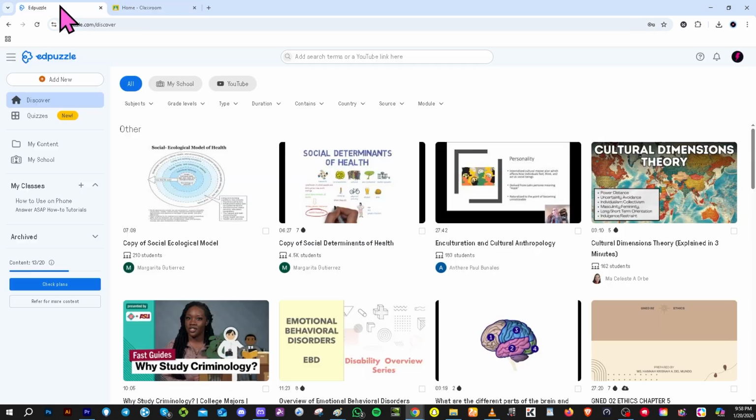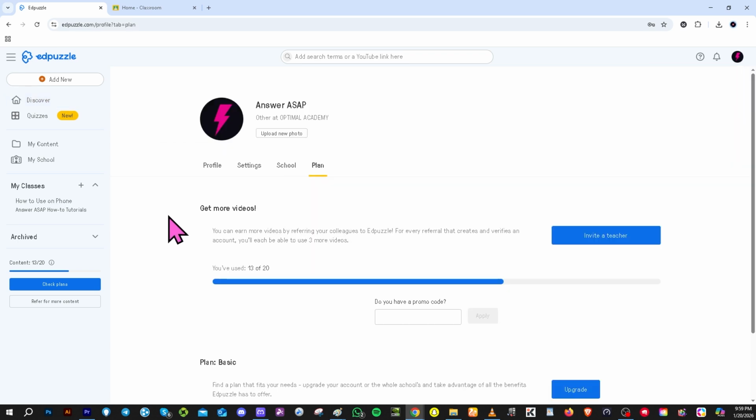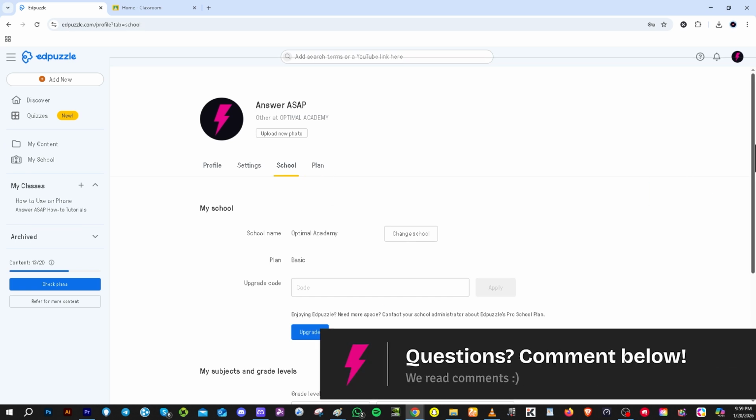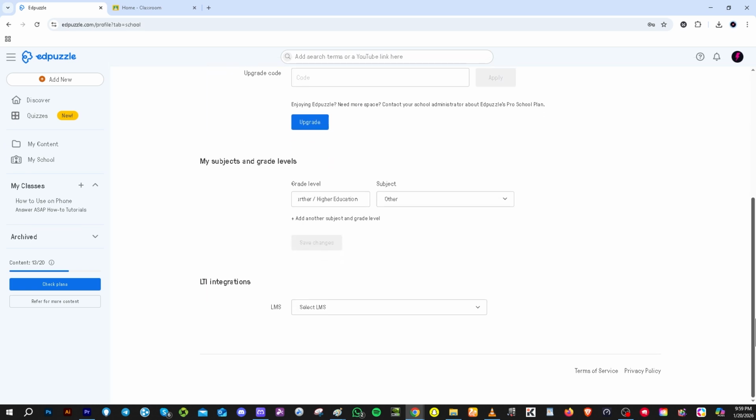Let's begin. Now, the first thing that you need to do is log in using your teacher account and click your profile icon, which can be found on the top right corner. Here, I want you to click the School tab and then scroll down until you find the LTI integrations.